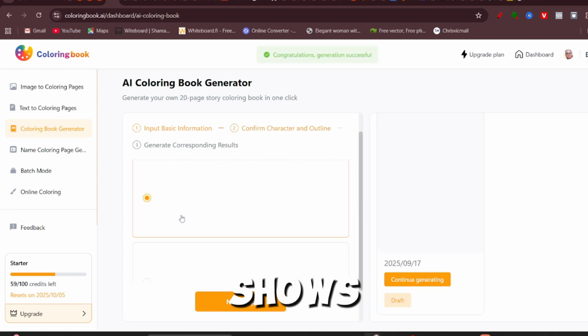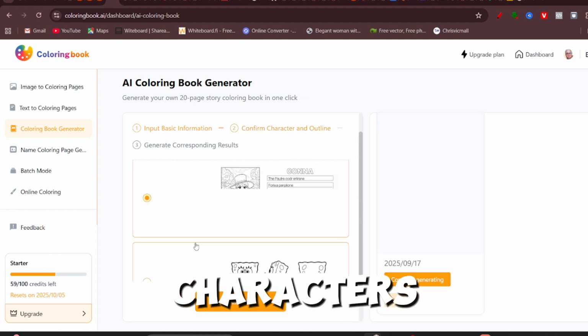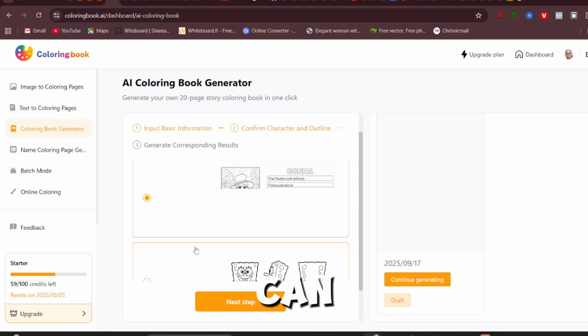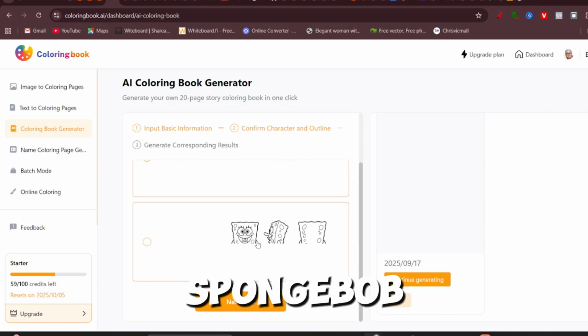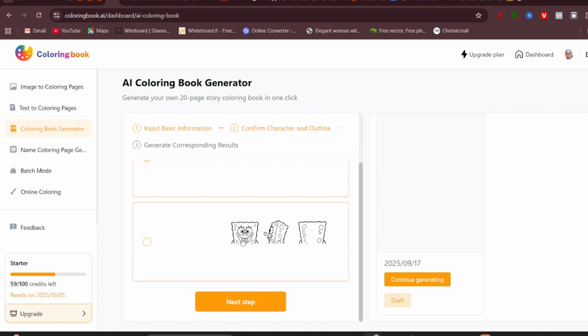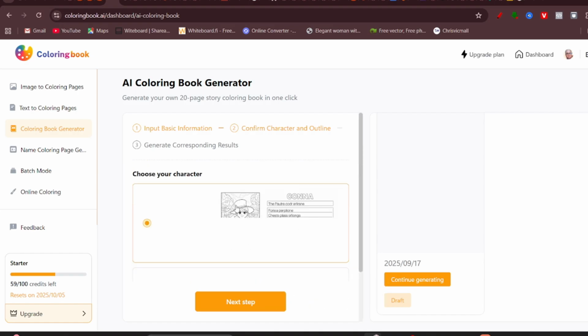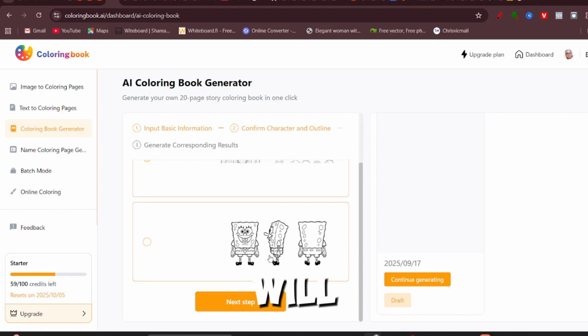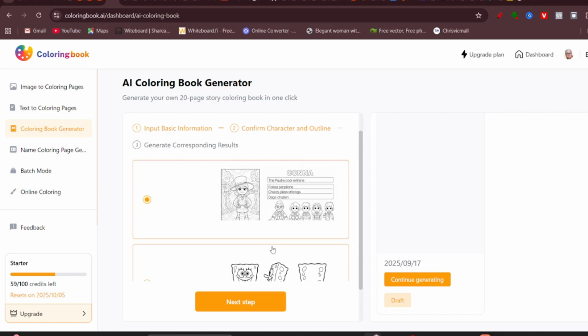Those projects show different cartoon characters, but like I said, not all of those cartoon characters can sell. So, using SpongeBob, choose your character. SpongeBob. I think I'll pick this. Which one will I pick? It's still loading up. Let me see what I will pick. I think this will do.